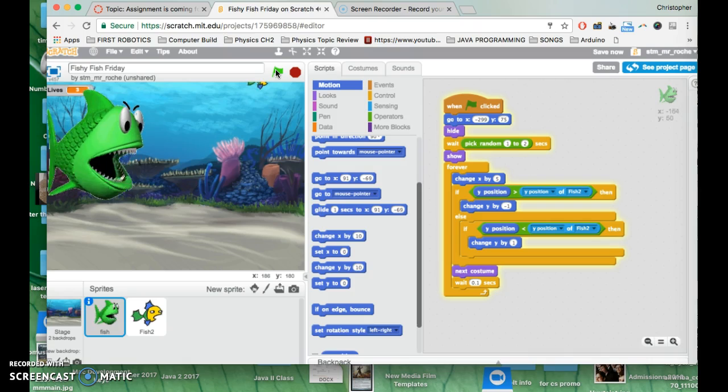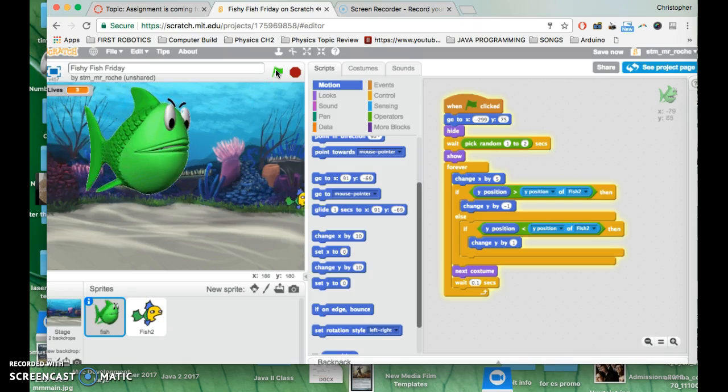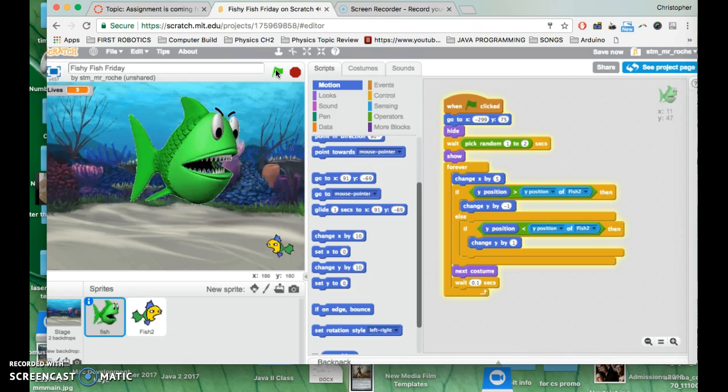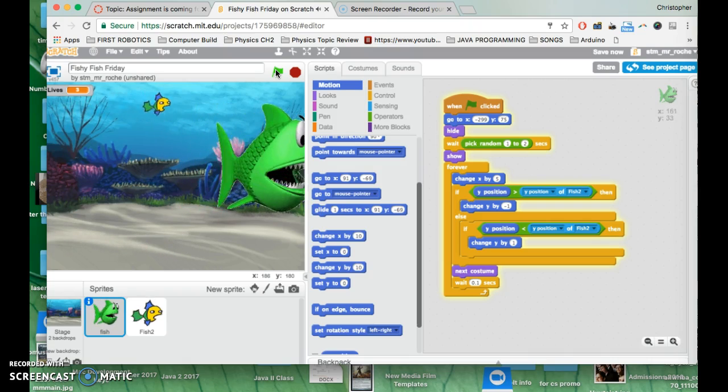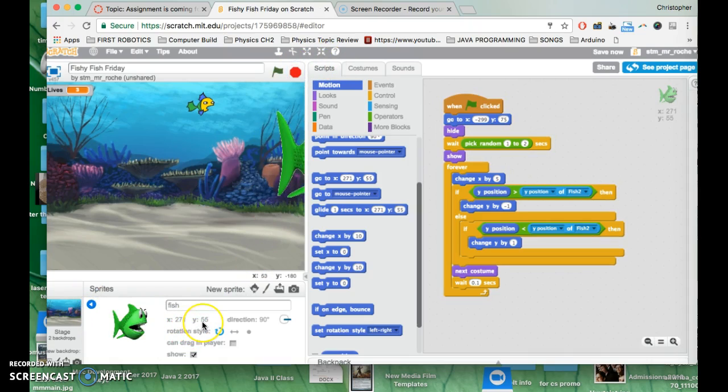And we give our fish a chance to get out of the way, because otherwise it's going to be trouble for the fish. Okay, so he can get out of the way, and that's good. Then here's the thing. At this point, his x is 271. So what I'm gonna do is sort of cycle him once he passes.